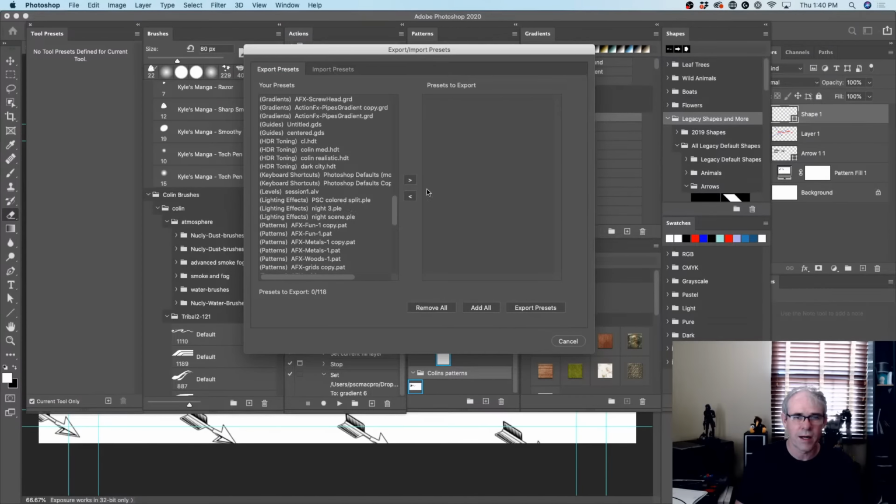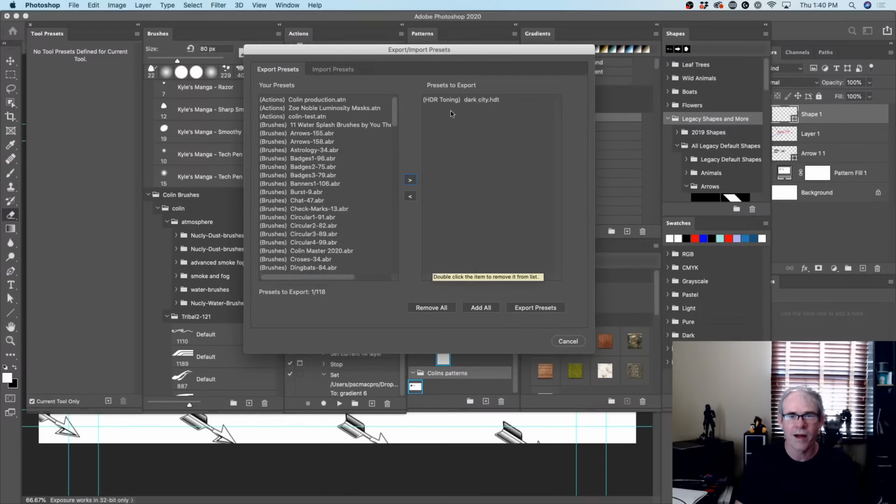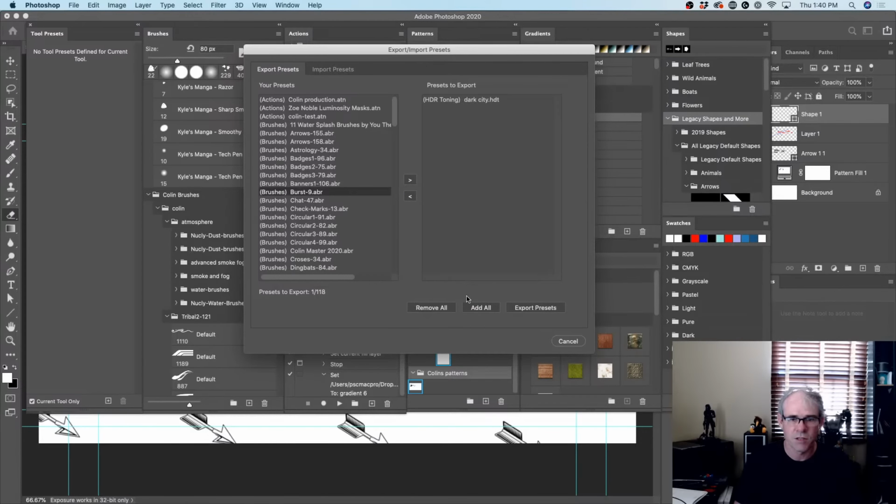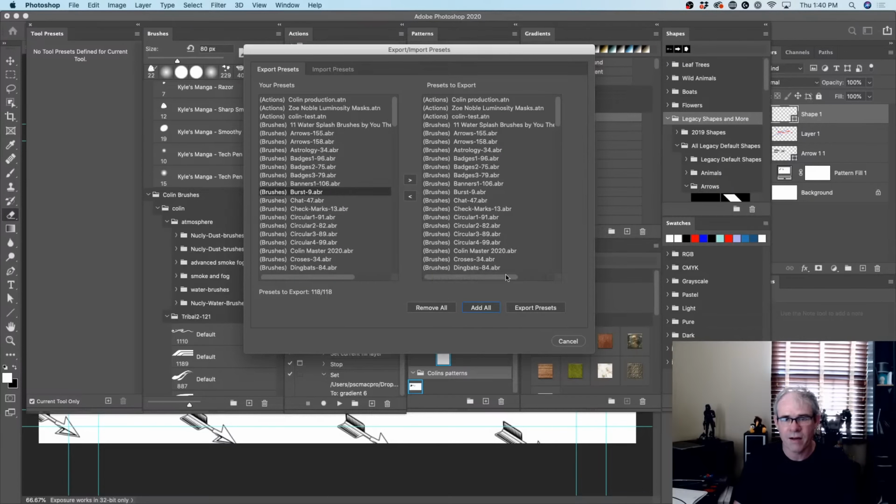we can go in there, and if I want to export just one of them, all I need to do is, it's an HDR toning preset. I just click here, and that goes into the options to export. Or I could just choose them all. So let's just select, we could go in there and we could choose all of these just by clicking add all. And then if I hit export preset, this will export these into Creative Cloud. And that means when I want to find them later, let me export these.